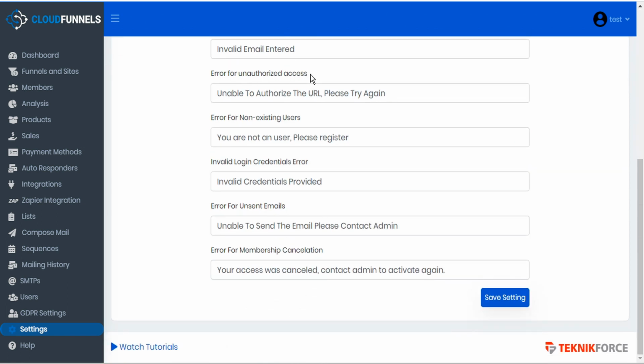Error for unauthorized access. This is the text that will display if someone attempts to access the URL without authorization. Error for non-existing users. This is the text that will display if someone attempts to log in without a registered email. Invalid login credentials error. This is the text that will display if someone enters the wrong username or password. Error for unsent emails. This is the text that will display if Cloudfunnels is unable to send an email. Error for membership cancellation. This is the text that will display if someone attempts to access an account that has been canceled. Again, you can customize any of these fields as you wish. Just make sure you save the settings when you're done.